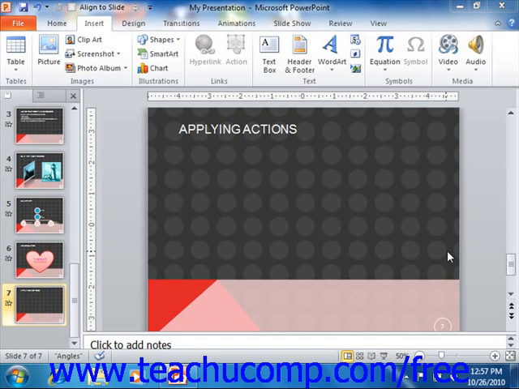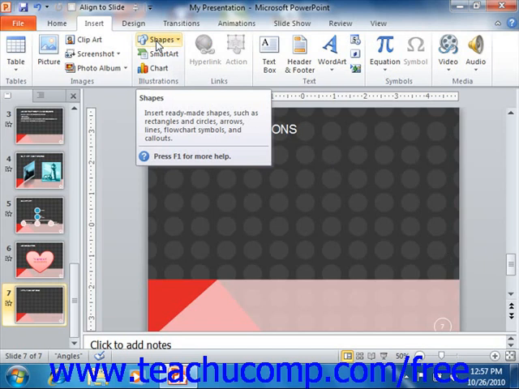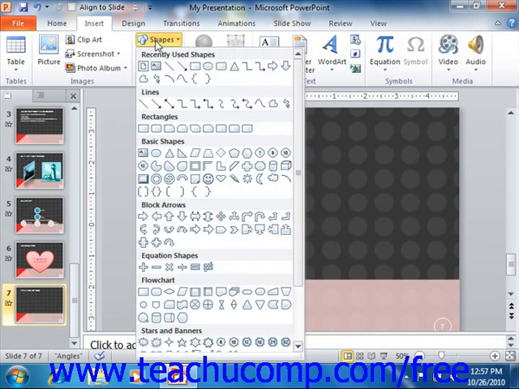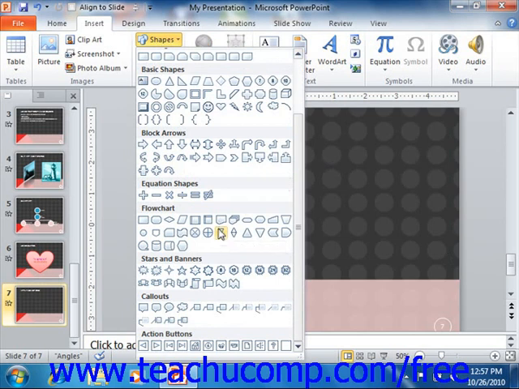You can insert various action buttons into your slide by clicking the Shapes drop-down button that appears in the Illustrations group on the Insert tab within the ribbon, and then choosing the desired action button face to insert from the Action Buttons category.